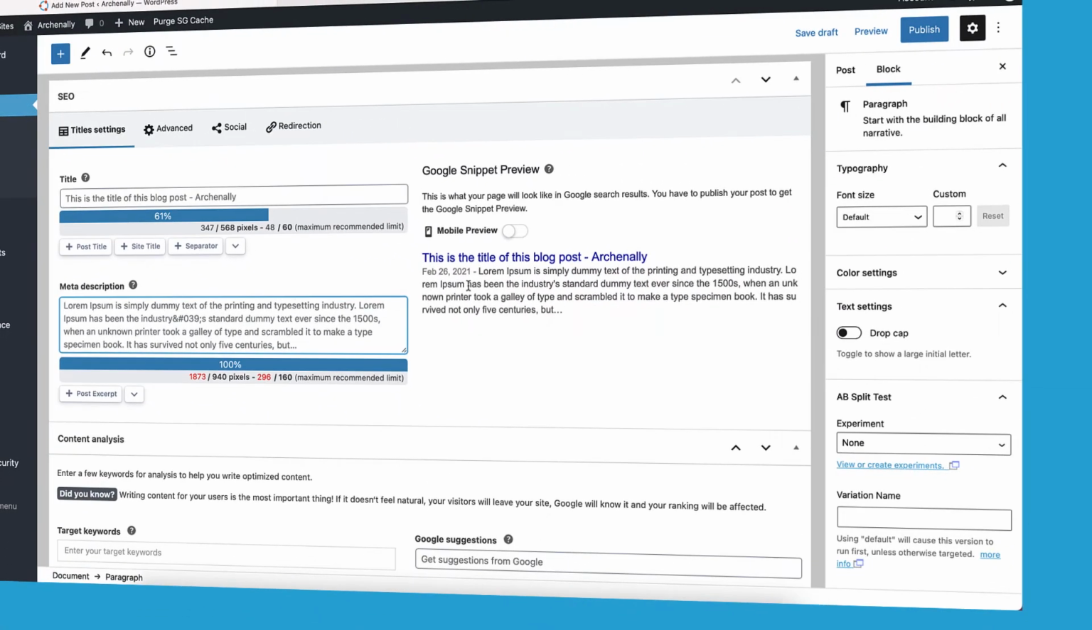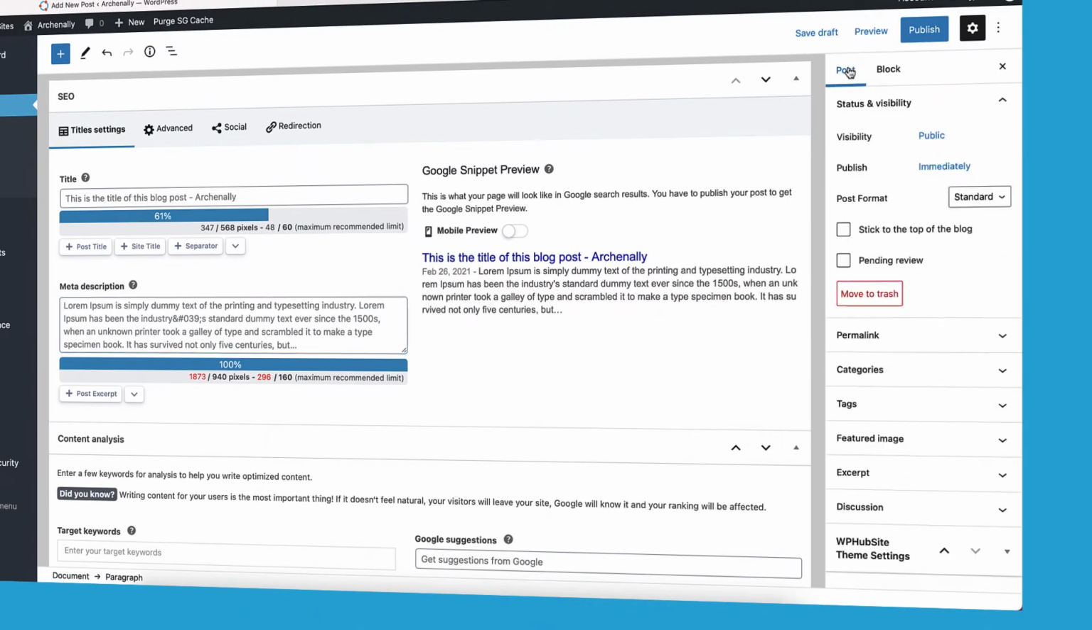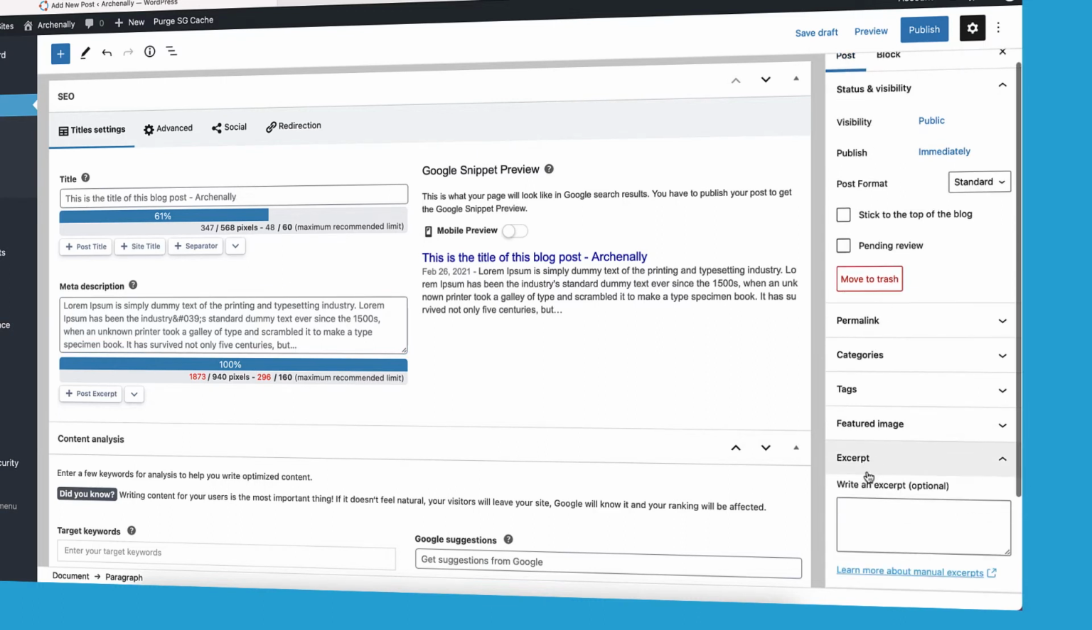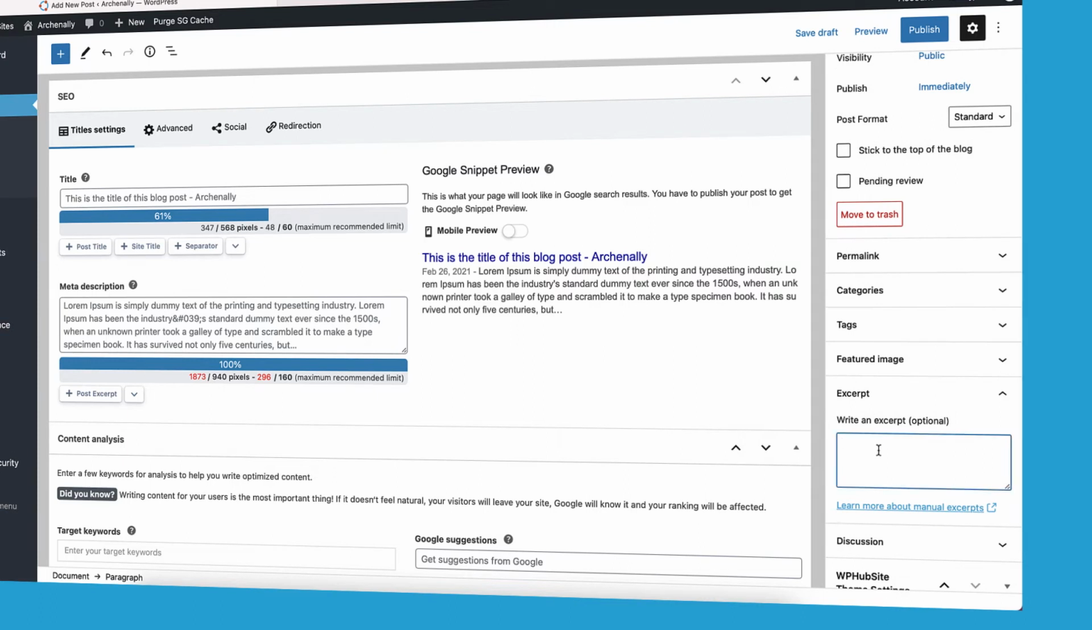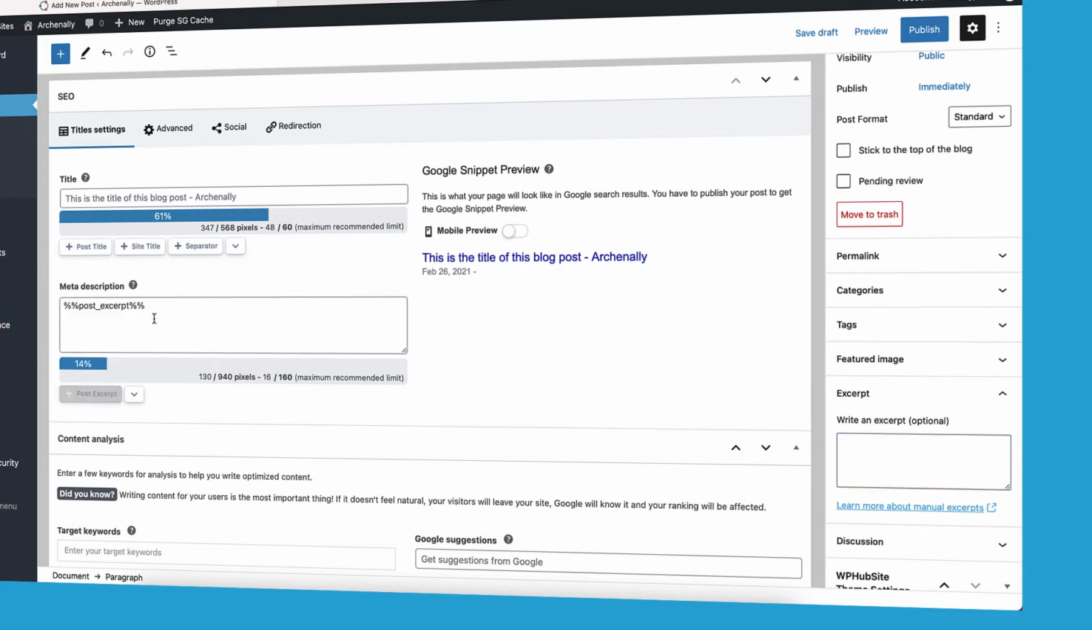You can use the post excerpt. Now if you come over here in the block editor to post, the post tab, and then go to excerpt, you can write an excerpt here, which the WPHubSite theme does use. It'll use it like on blog archive pages to show kind of what the blog post is about. So you can write an excerpt here, and then you can also use it for the meta description. And then you can post the post excerpt here. So there I entered a post excerpt.